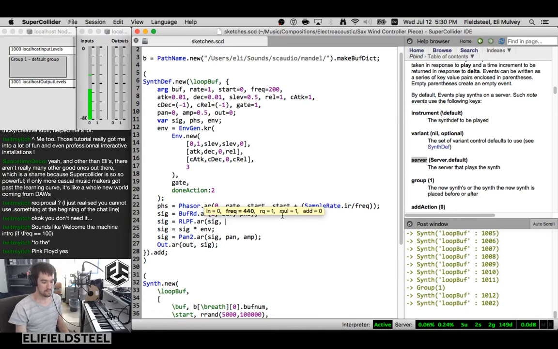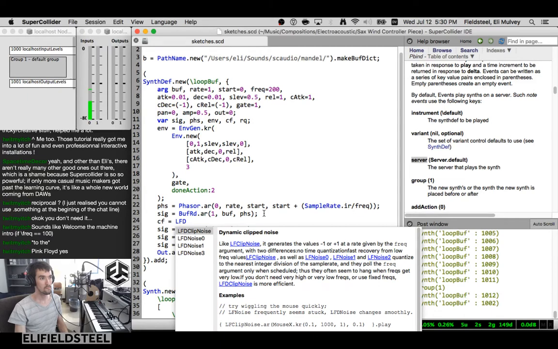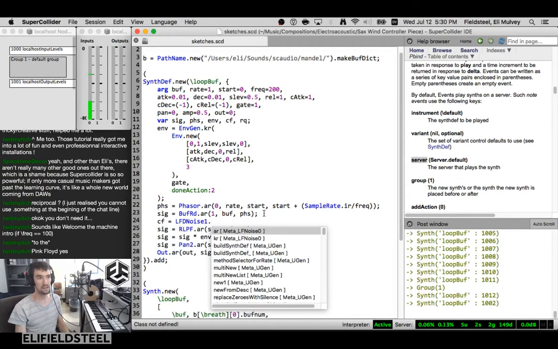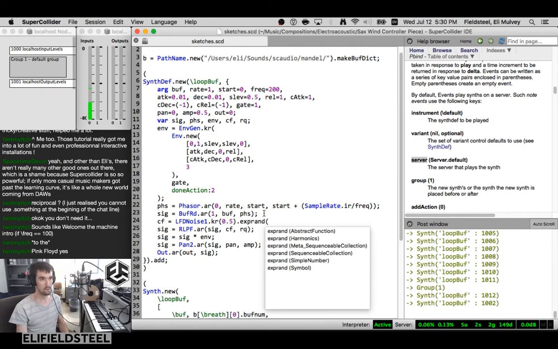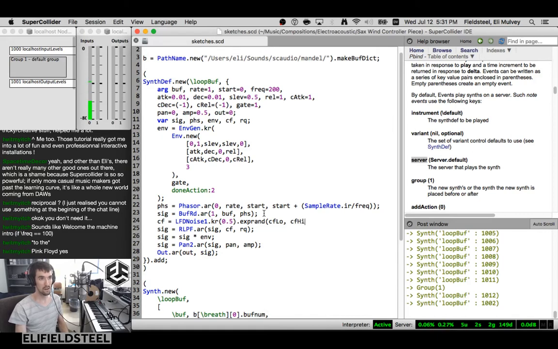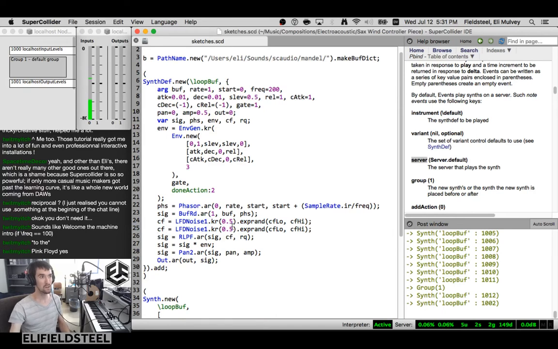Sig, some cutoff frequency, and some quality. But these are going to be unit generators, so we'll declare those as variables. Noise 1 dot kr, 0.5. CF low, CF high. Do something similar for RQ. RQ low and RQ high, we'll declare those up here.